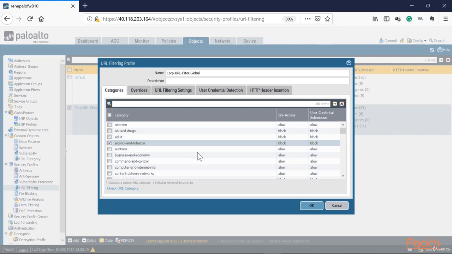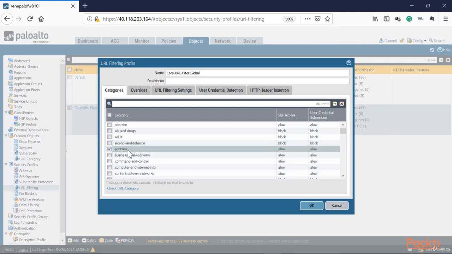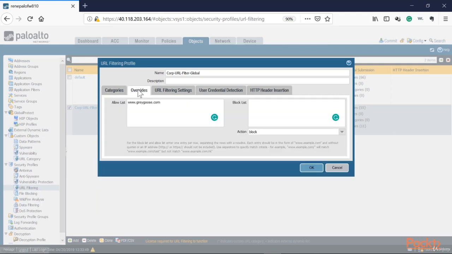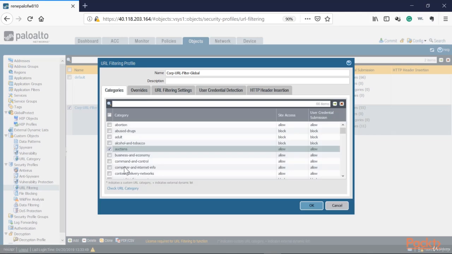So if I am allowing auctions, right? I'm allowing globally every single website that relates to auctions for our internal users. But I want to block eBay, which is an auction website. I can block that individually. And that's how you configure URL filtering. You have a global category. You just allow that or deny or block or allow globally.